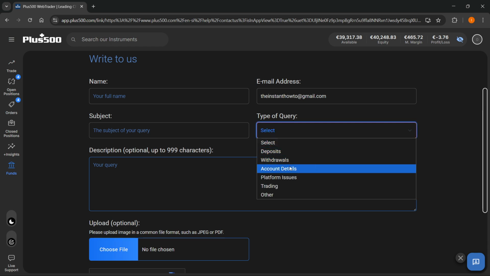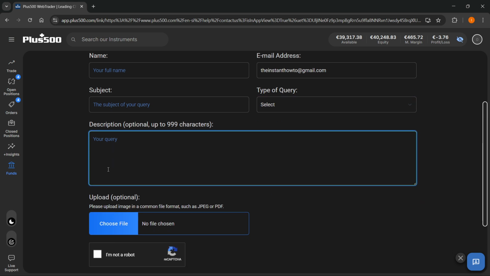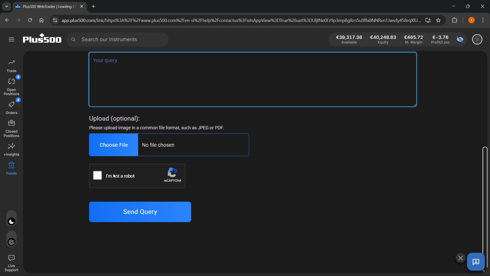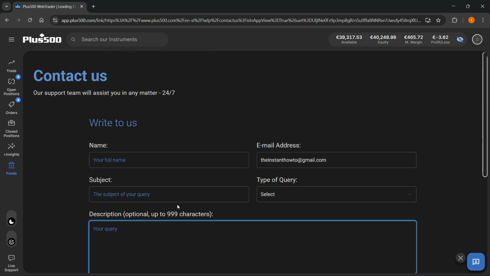Type of query could be account details or other, and then just describe in here that you want to close your account. You can just confirm this, click on send query, and they'll get back to you with your account deletion information. And of course they will process your request. So that's it. I hope this video helped you out. That's how you can do it.